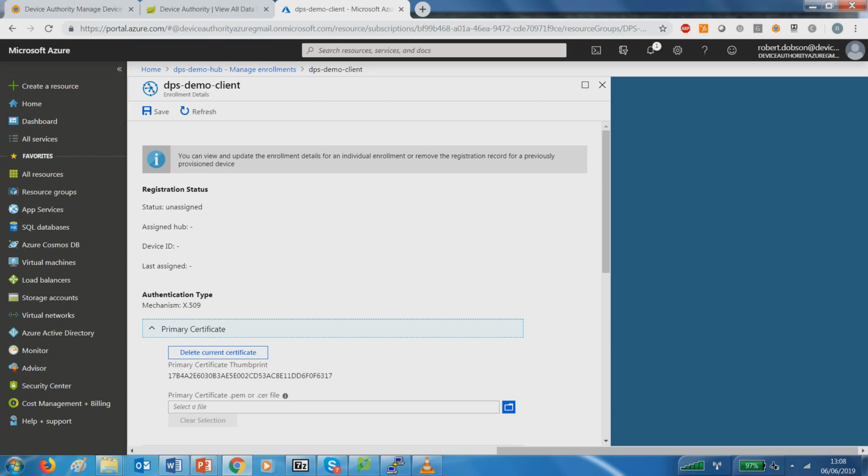So as you can see here in the device, the authentication type is X509, but it hasn't been assigned an IoT hub. So that's the next step in our demos, to show you how we then request via DPS the right IoT hub.